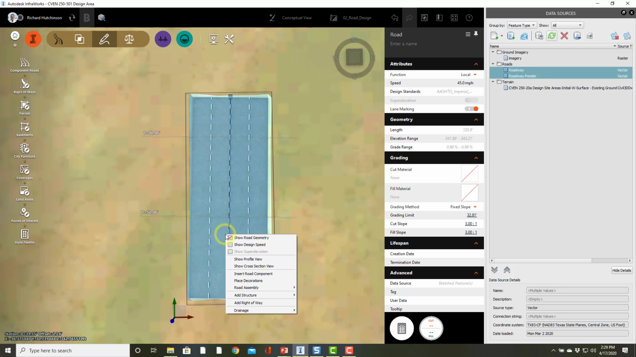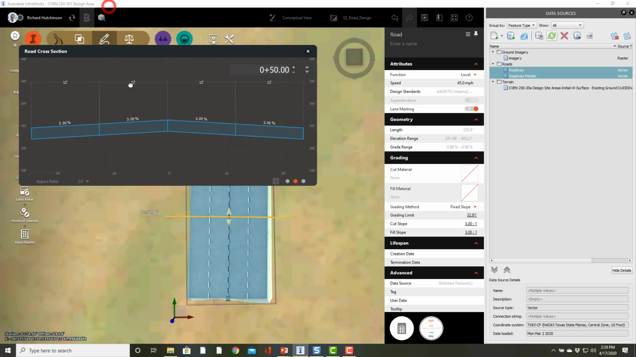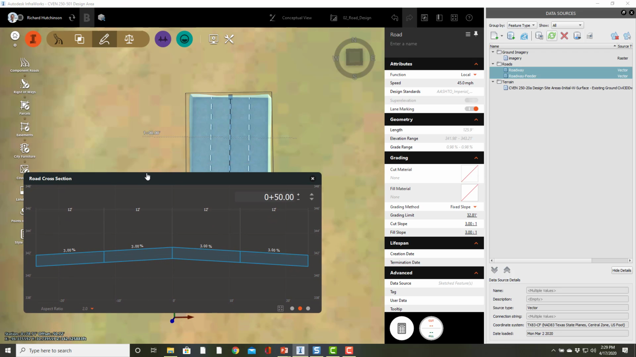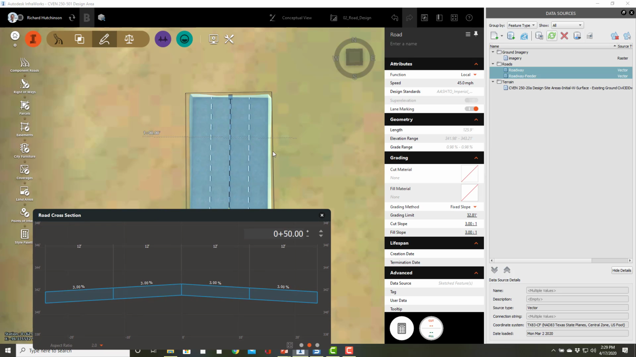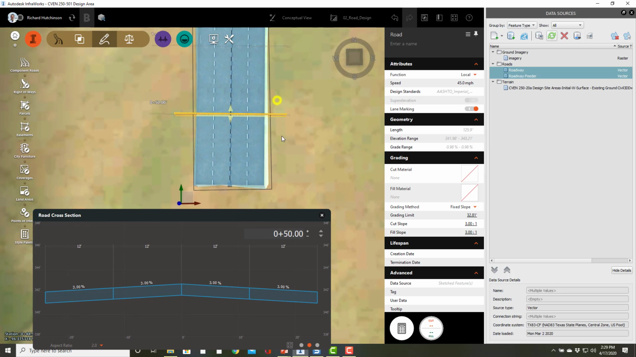If I actually right click, there's an option to show a cross-section view, and sometimes this helps in letting you see what's going on. If I select that, it's actually going to give me a cross-section of my design, and so I can put this somewhere where I can adjust it, things like that, and kind of move it around.